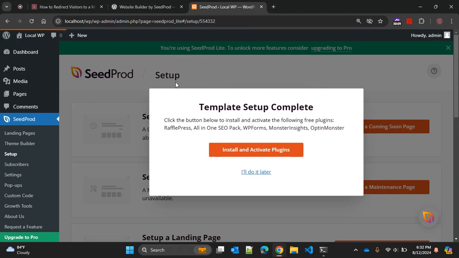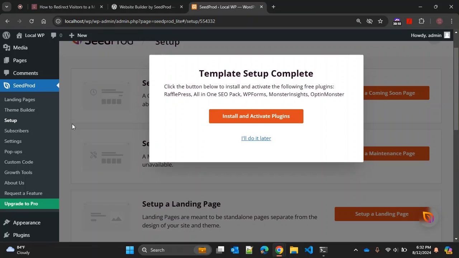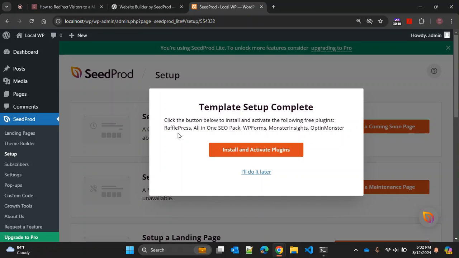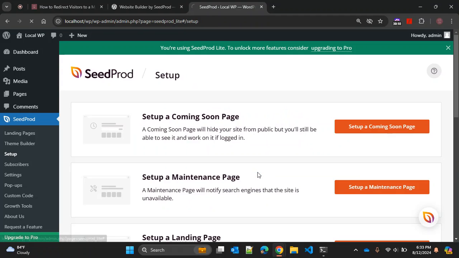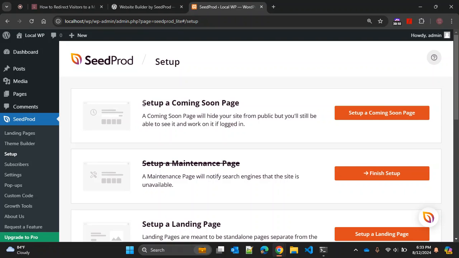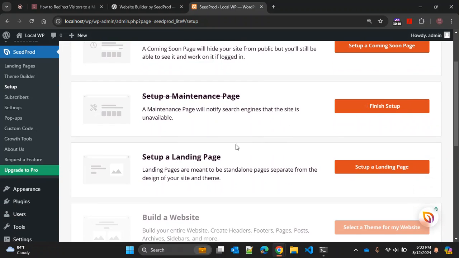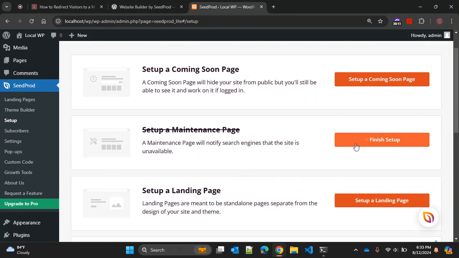This plugin has other options as well, a landing page creator and a theme builder. There are a few plugins which this plugin is asking us to install. You can click "I will do it later." As you can see here, let me close it out. We have this set of a coming soon page. We are not setting up the coming soon page here, nor a landing page, and right now we have already selected the maintenance page.